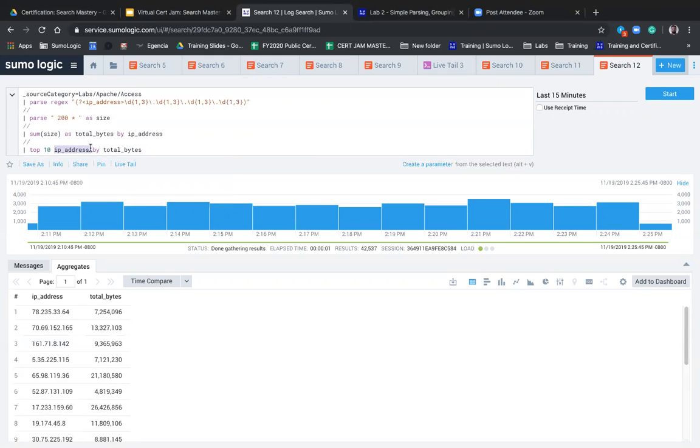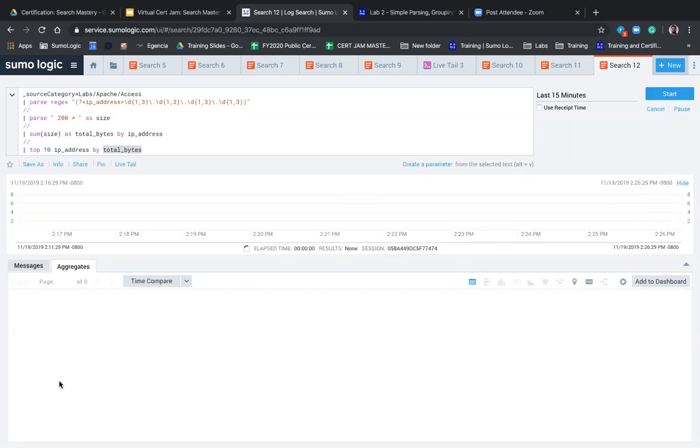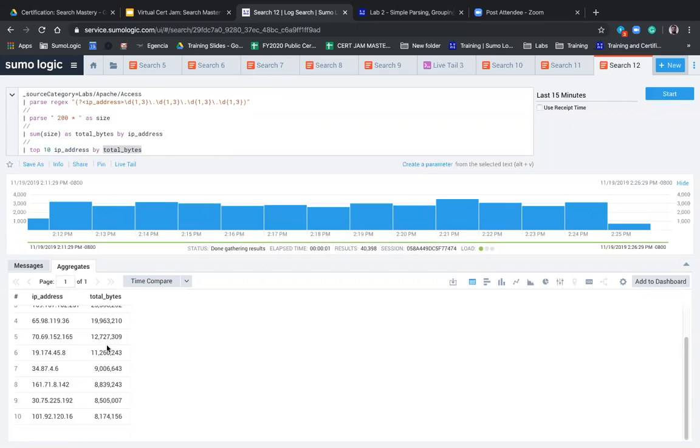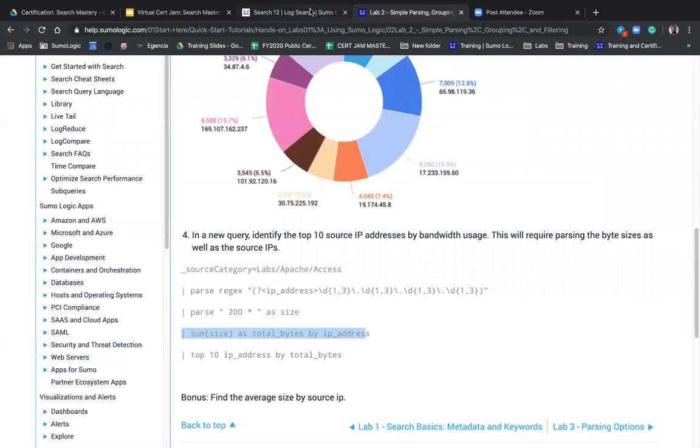Top 10 IP addresses. How do I want to find those top 10 IP addresses? Do I want to find them by count or by value? Well, no, I want to find it by total bytes. So now when I click start, the system's going to take those IP addresses, sort them, keep the top 10 by total bytes, and drop those bottom 7 or 8. And now we fulfilled that request. And now we're finding what the lab told us to.